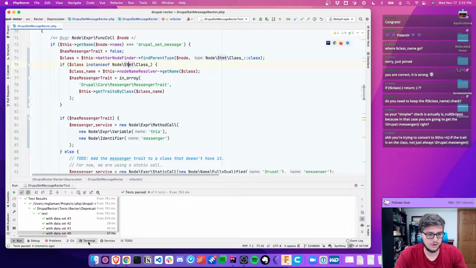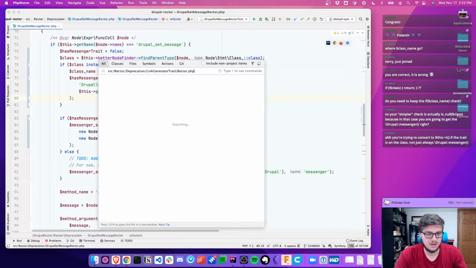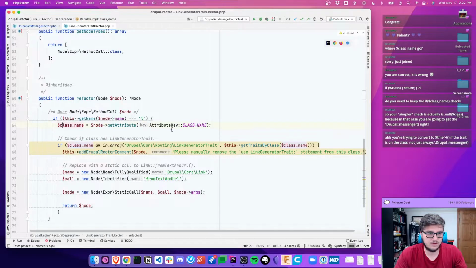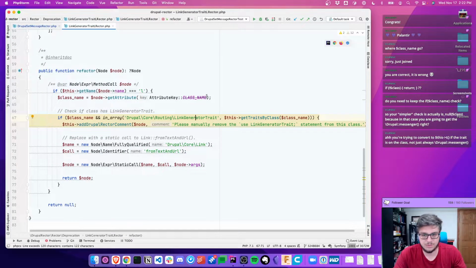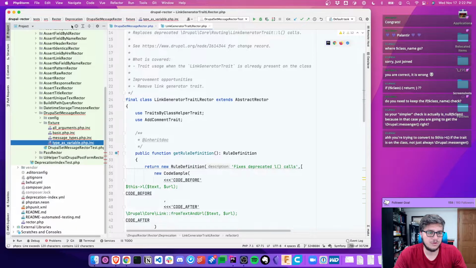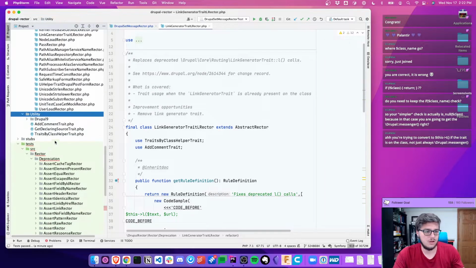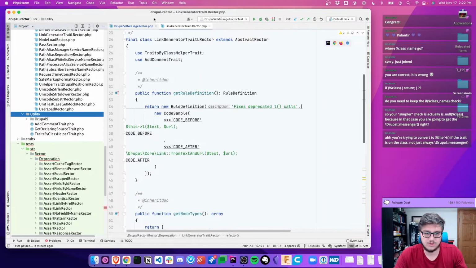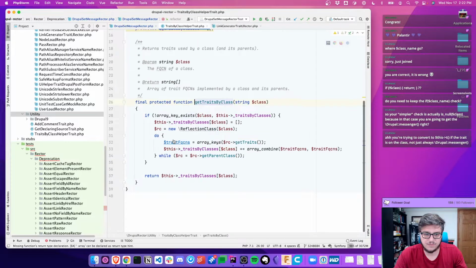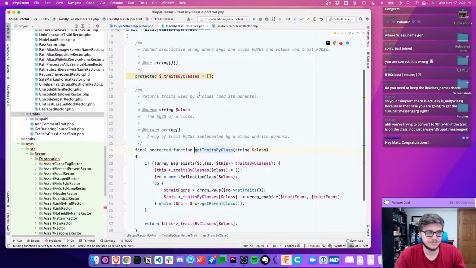Now I need to go back and see where else this is being used. Link generated trait. Let's see. Class name. Again, this is using the same kind of concept. So now what would be neat is if we made a trait for this, like class has trait. Let's see, get traits by class helper. Oh, look at that. We own this as it is.